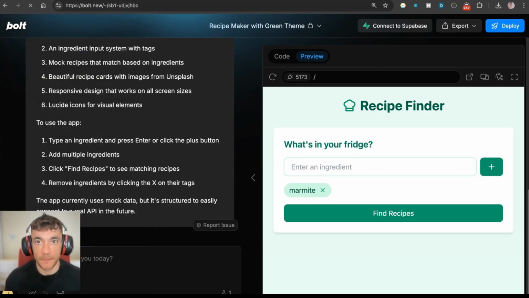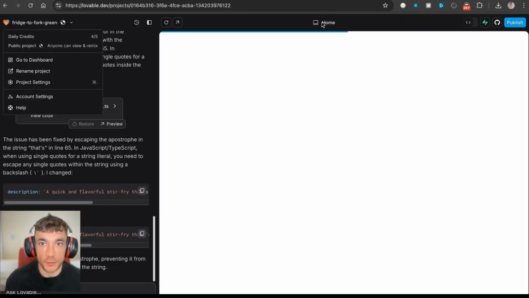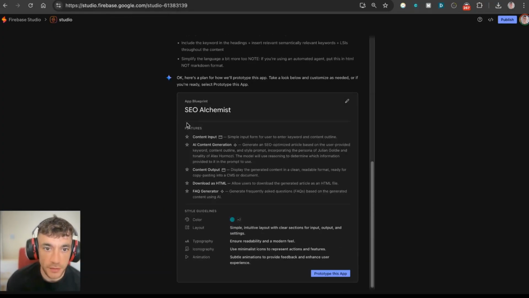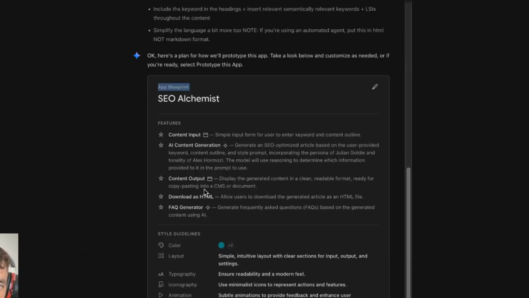We'll give it another whirl, and we'll do the same inside Loveable as well. We'll leave Fridge Chef deploying in the background, the one and only. And now that's come up with a really cool name, which is SEO Alchemist. I really like that. Content input, AI content generation output, download this HTML, FAQ generator, etc.